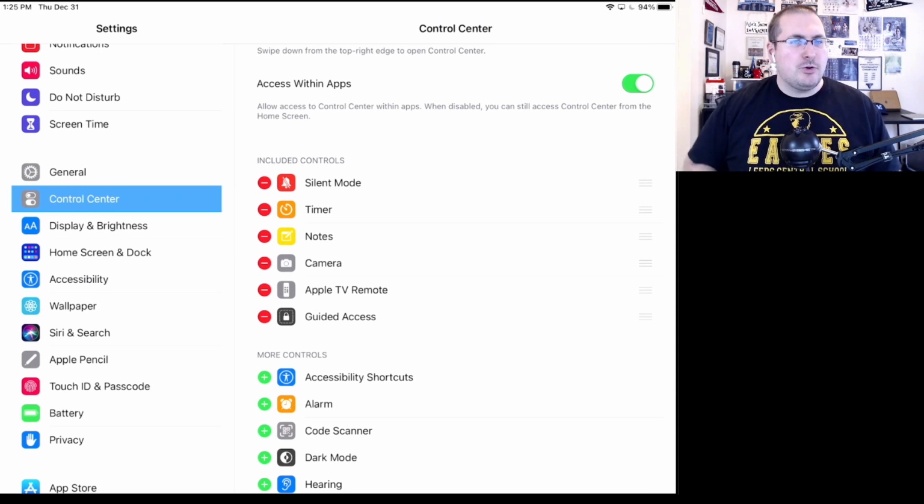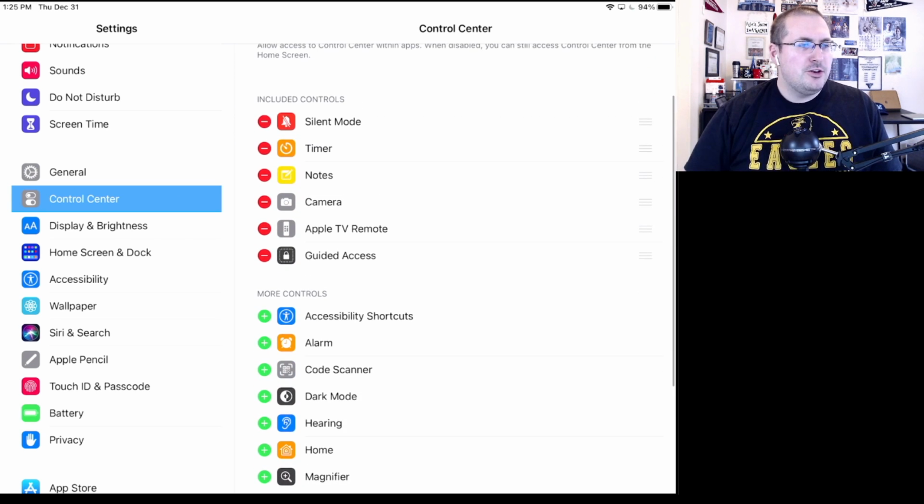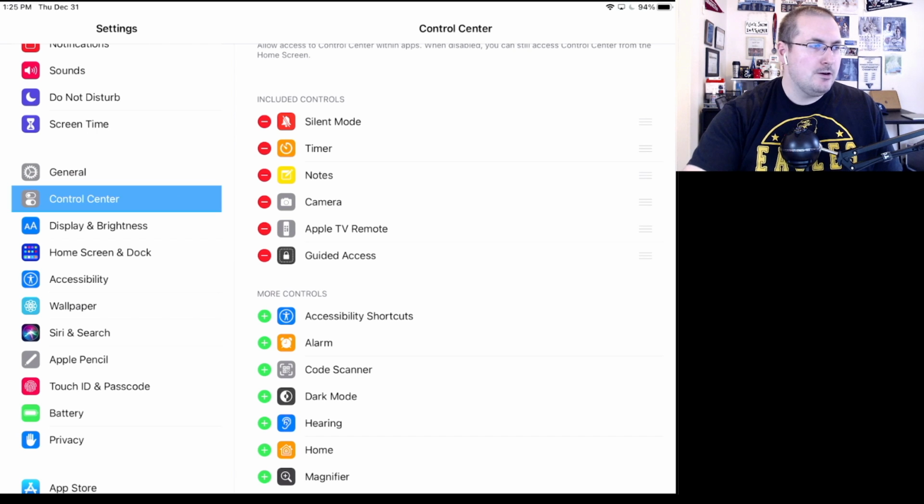And I should add really quickly, if you are running iOS 13, you might also see an option that says Customize Control Center or something along those lines before you get to this. In the newer version, it gets rid of that step and brings you right here. But something along those lines, if you're running on an older version, will get you to here.